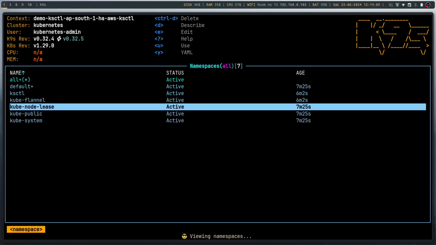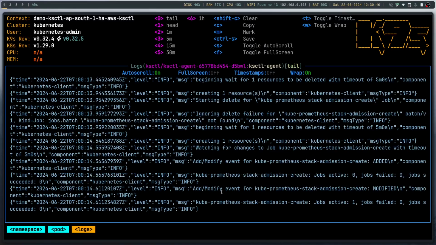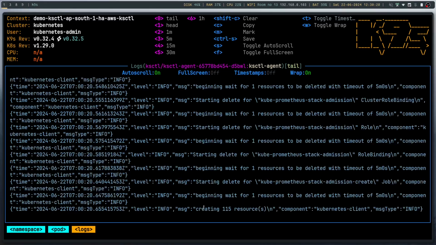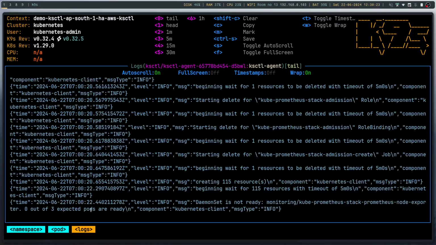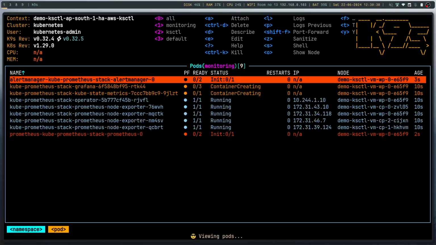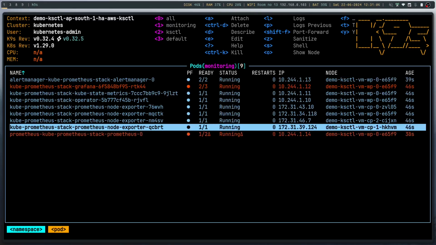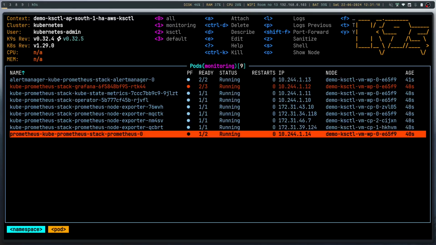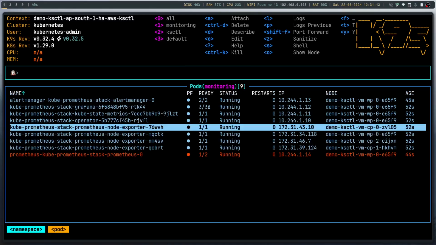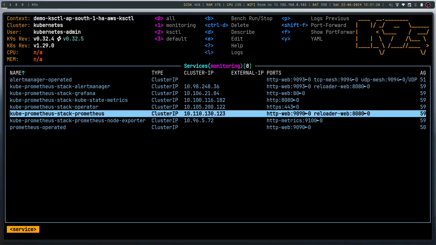Let's check the namespaces, so we can see once the things are ready. You can see the kube-prometheus-stack is being installed and it is now waiting to be ready. Let's head over to the namespace monitoring, and here we can see the things are getting created. Let's wait for it and let's try to access Grafana. It's almost there. Let's head over to the services, and it should be this one.